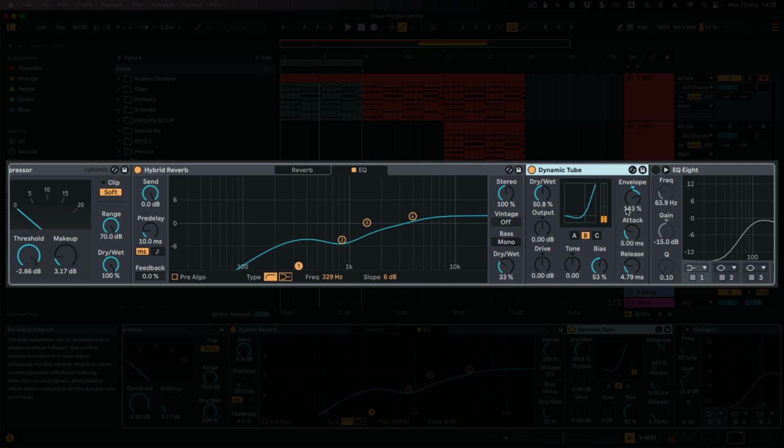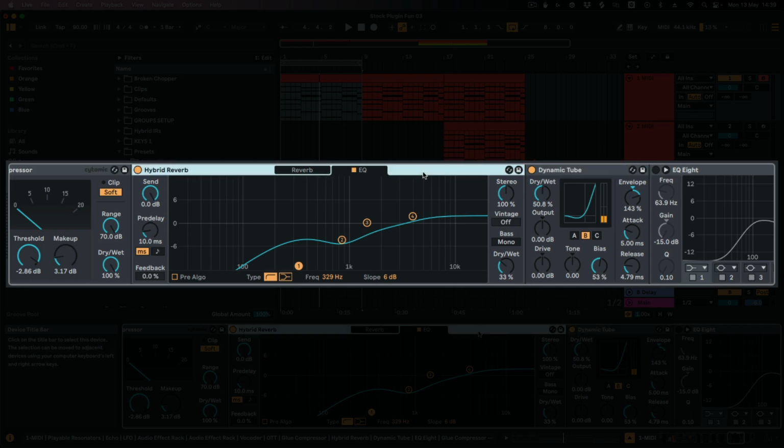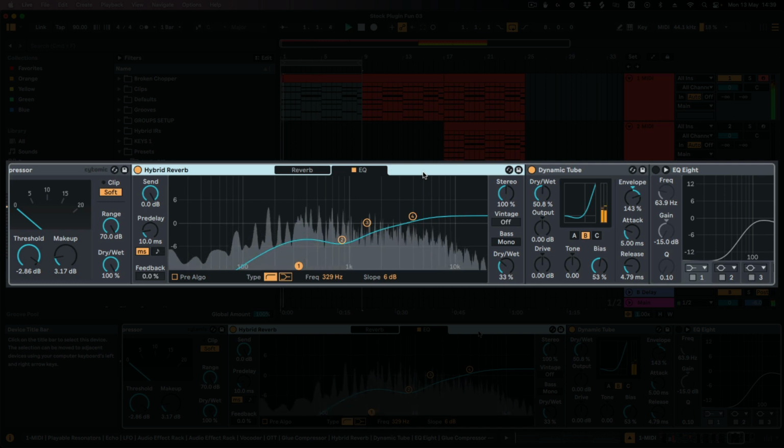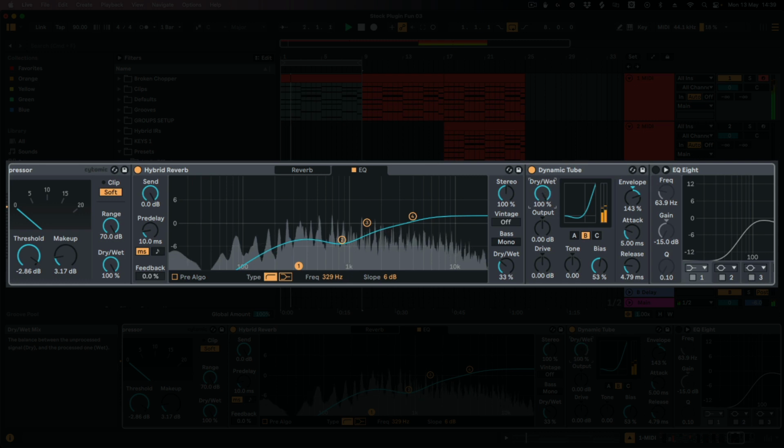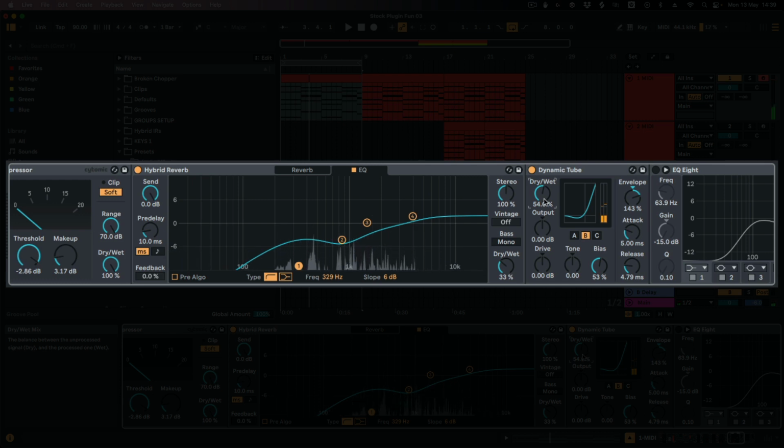I also set the envelope to 143%, and this is mainly just to sort of dirty up the sound and the reverb that it was running through as well. Not that it was sounding clean, I just wanted to give it a little bit more of a grittiness to it. Again, a very, very subtle tool, but it just adds a little bit of extra character.